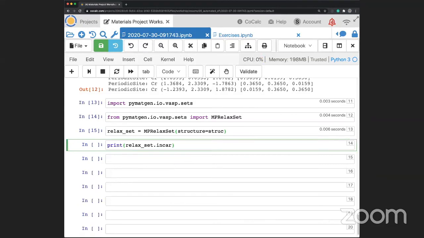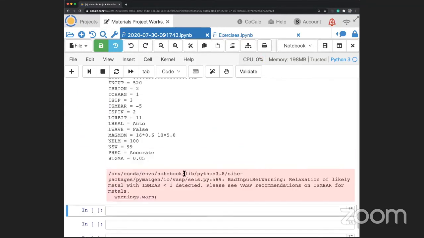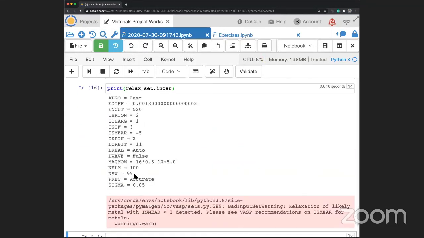I can do Shift Enter to run this cell. And you can see that it's printed out something that has a number of keywords in all capitals with an equal sign and then some property. So these are VASP input properties, and it's already computed a number of them.